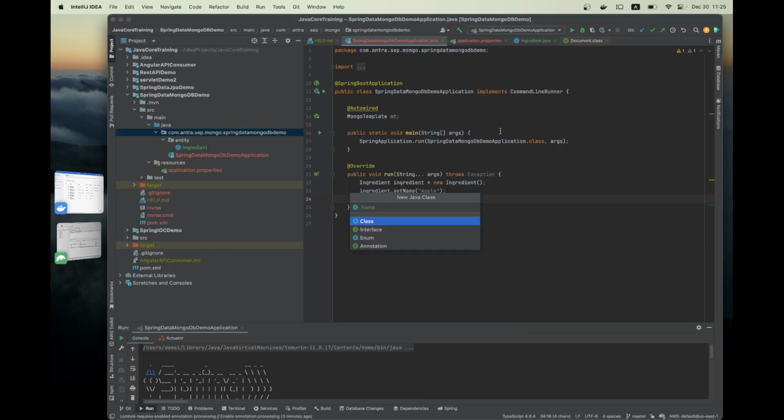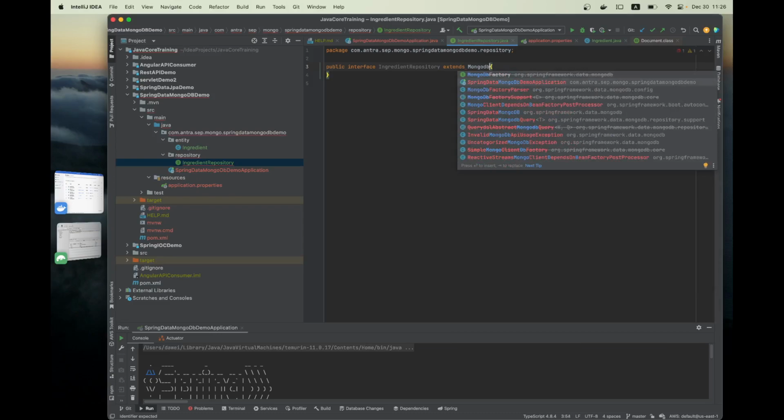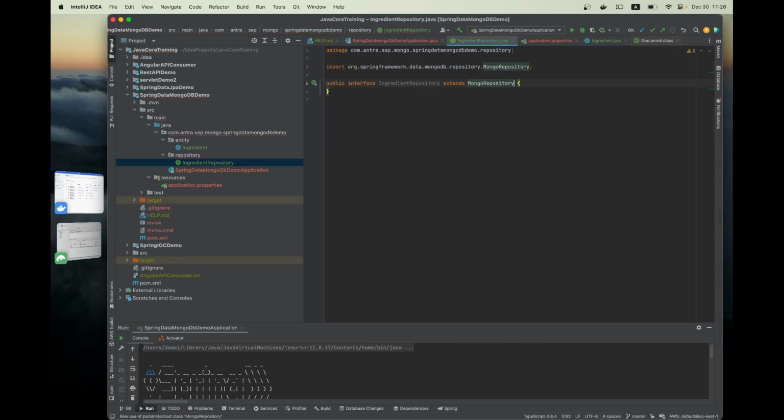Firstly, we can create a repository package, and inside it we can have an IngredientRepository. It's going to be an interface, and this interface is going to extend, instead of JpaRepository like in Spring Data JPA, a MongoRepository. Then here we give Ingredient, and then the ID, which is a String. So very similar to Spring Data JPA.